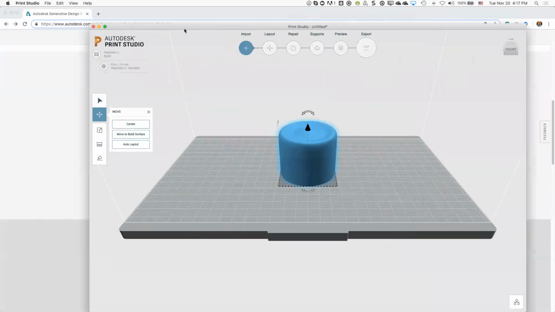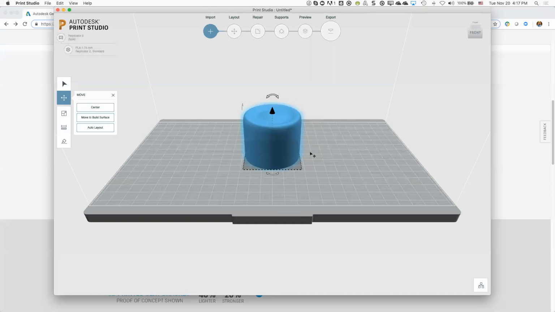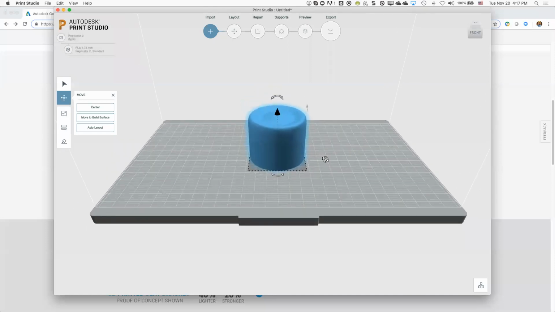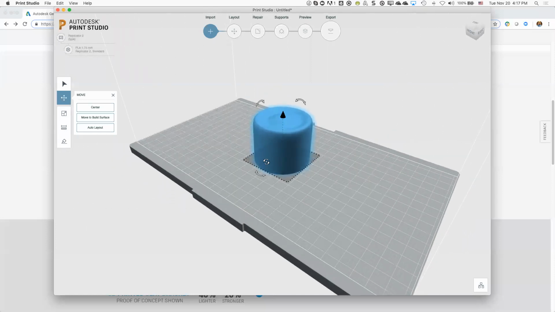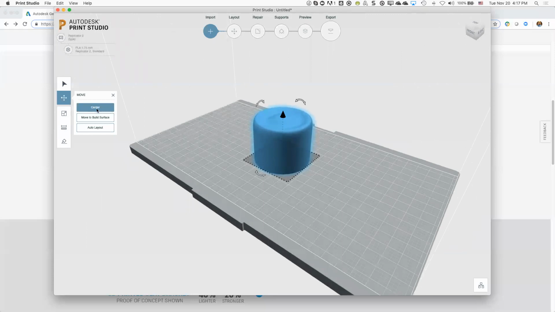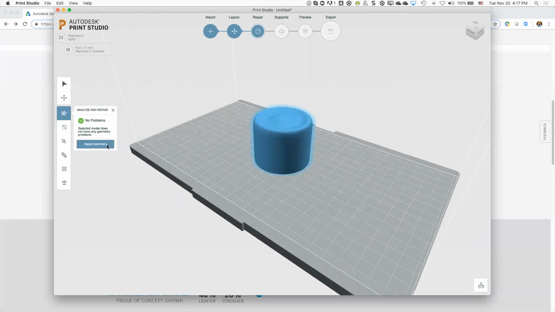So, for example, this is Autodesk Print Studio. And Print Studio will tell me, based on the machine that I have selected, whether or not my print will work. It will allow me to analyze the model, make sure it's okay.